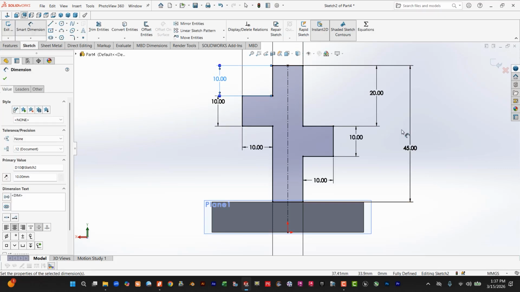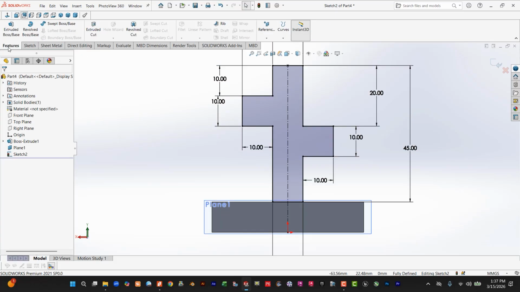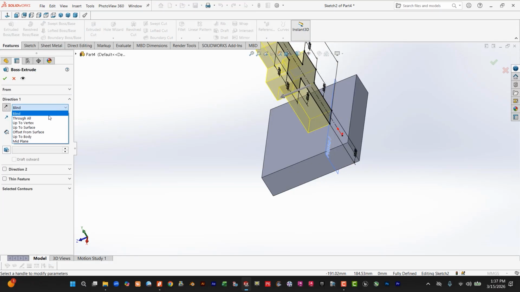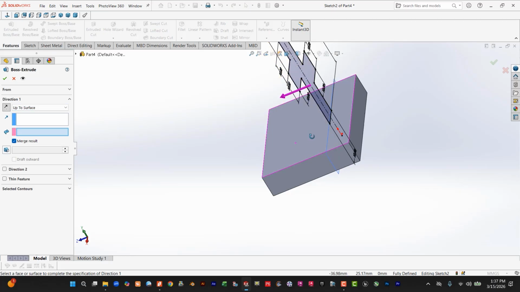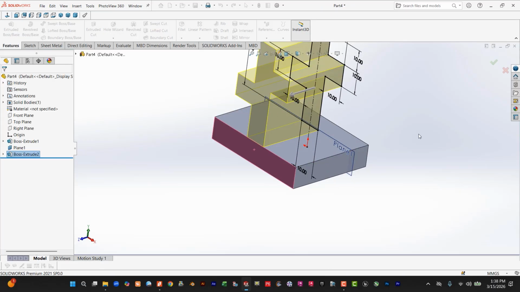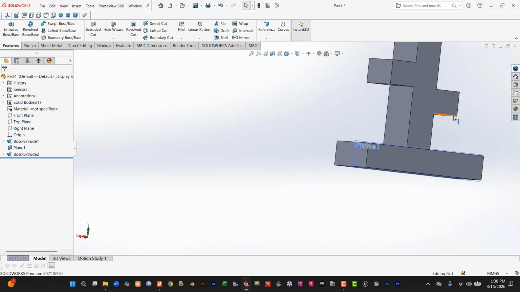Now the sketch is fully defined, and because it is showing here fully defined, close this one, Feature, Extrude. Extrude in the reverse direction, up to surface. So this is our surface, up to here. So our 3D model is ready.